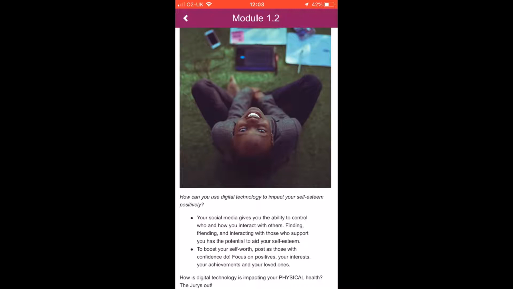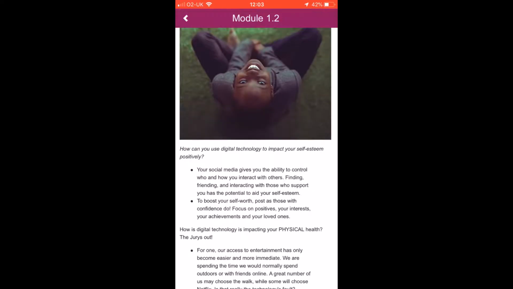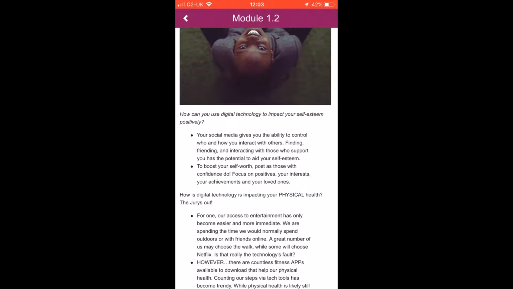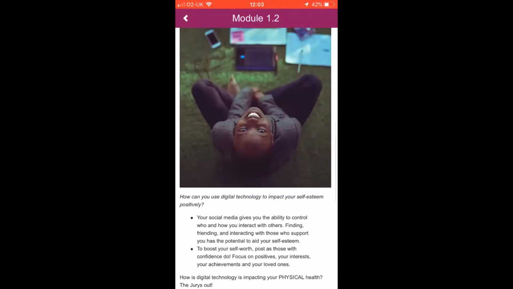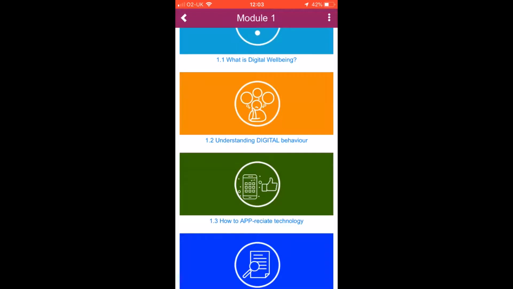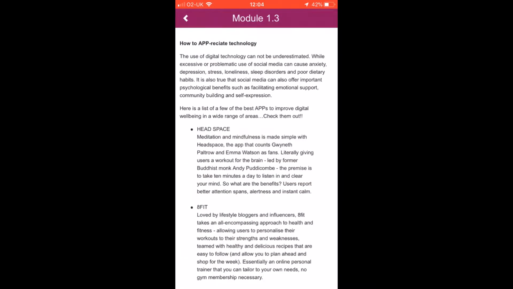So section 1.3, how to appreciate technology. That was just a wee pun. So this section really lists the best apps to improve your digital wellbeing. Some of them are very useful and worthwhile, so everyone should really consider downloading them. So the first suggested app is Headspace, which is a meditation and mindfulness app. So the second app is 8Fit, which is a fitness app that provides users with personalised recipes and workouts.